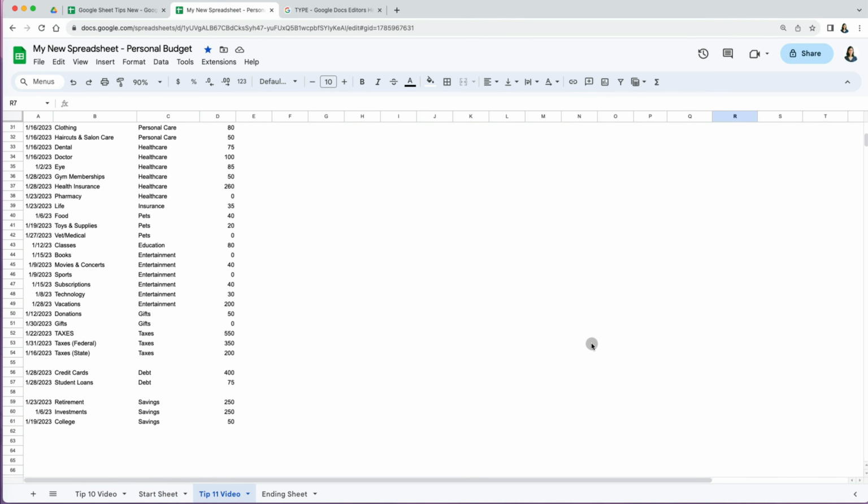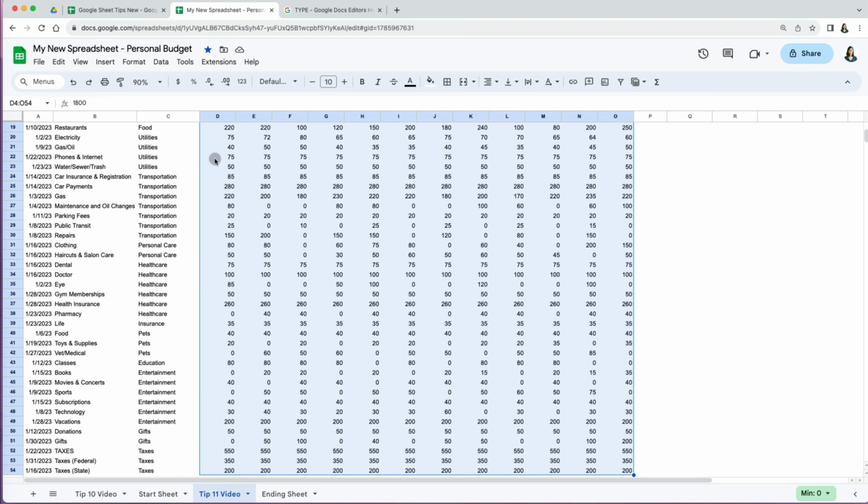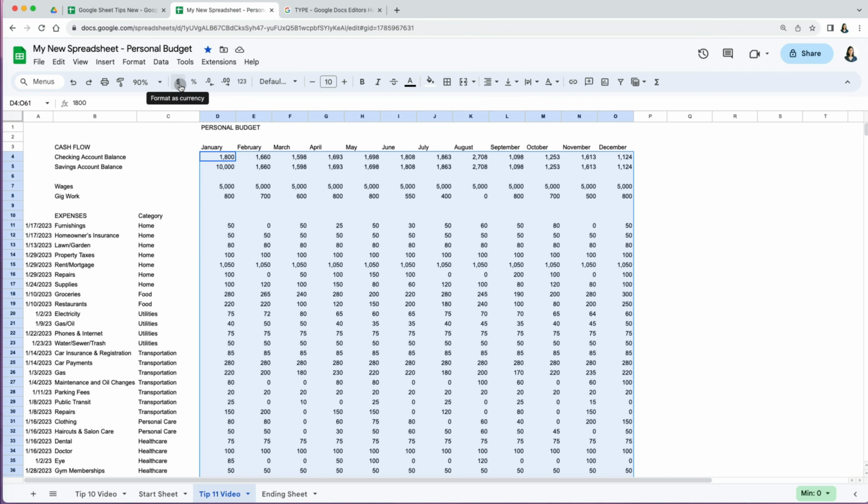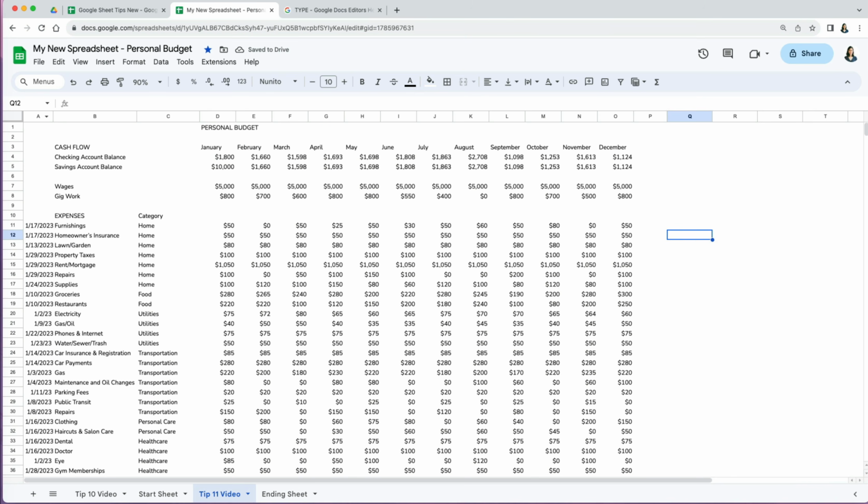After learning all of this, we can go back to our personal budget worksheet, add more data, and change all the numbers to currency, as well as fix the date formatting.